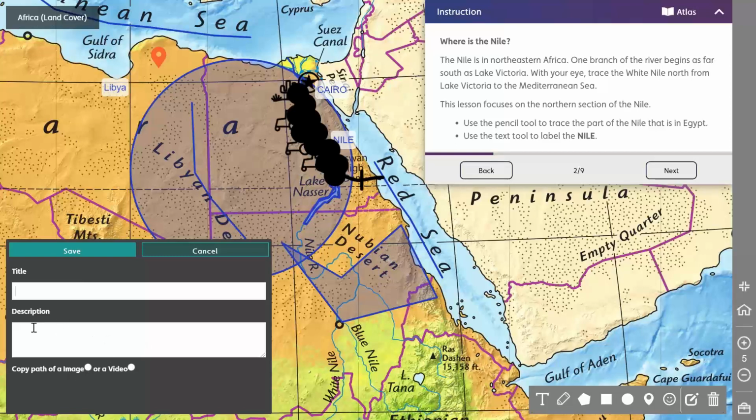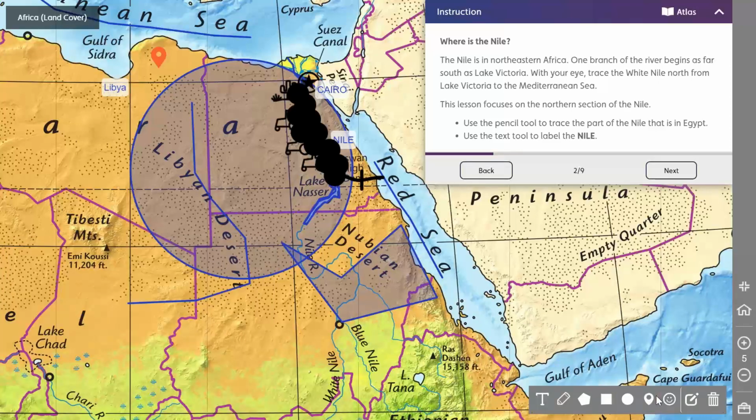Right here, it really allows them to type in a lot of information. So if you're wanting them to do some different types of research or something like that, that's a great tool that you can use there. So that is the push pin.